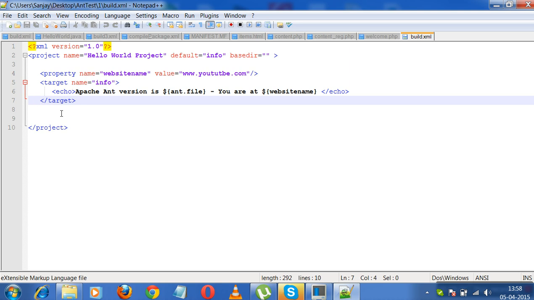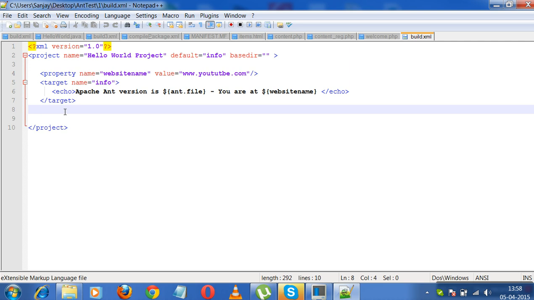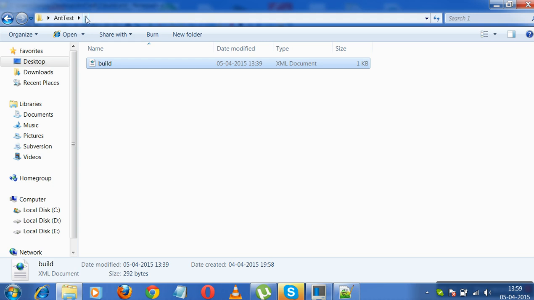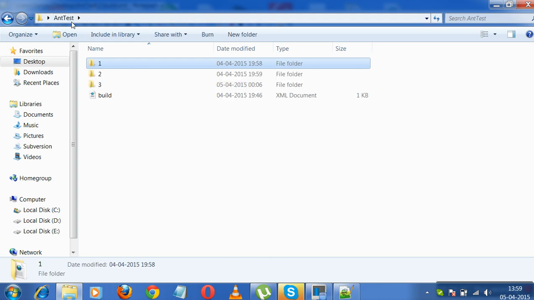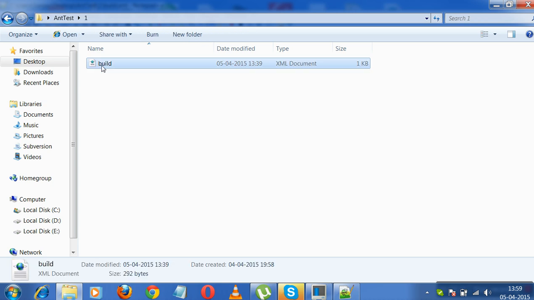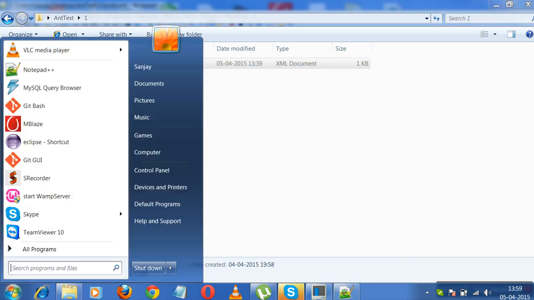If you are not defining it over here and not defining it somewhere else inside that XML, in that case ant will take basedir as the parent directory of build.xml. In my case the parent directory of build.xml is 1. You can see over here, this is the parent directory of build.xml. So it's always a relative path that is chosen over here. That's what ant does.